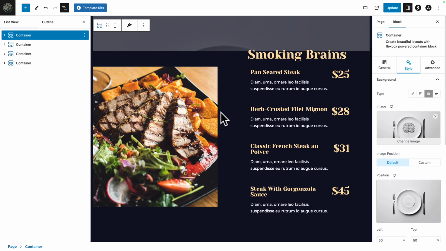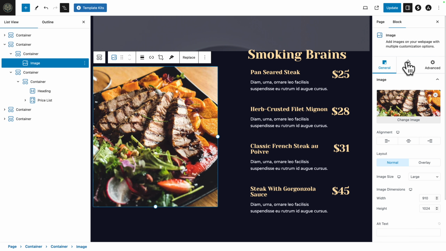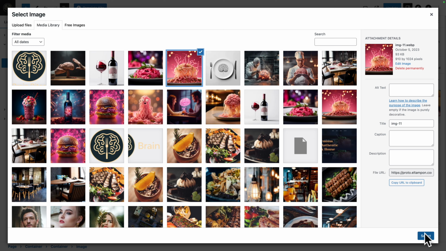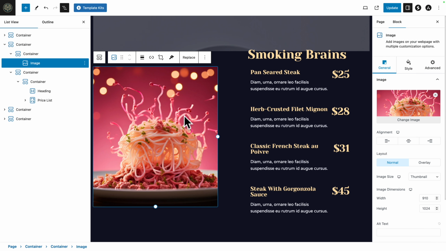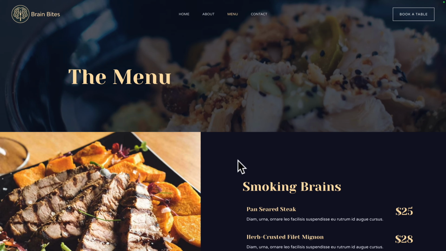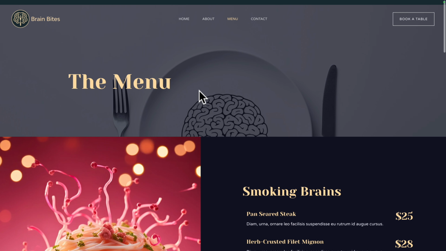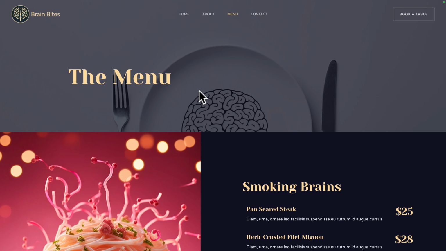Now for an image widget, it's actually even easier. Just click on the image and right away you can see here that we can change the image, and it's the same process. So click on change image and I'm going to pick this image here, click on select, and there you go. Next, click on update. And if I go back to the front end and refresh, and there you go, the changes are reflected. So you get the idea. It's super simple to change text, images, and basically anything you want on your web page.